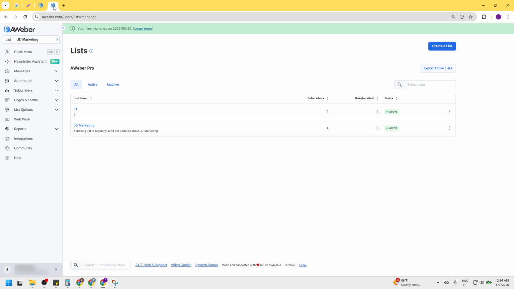Next, locate the specific list you'd like to delete. Take your time here and double-check the list name and any identifying details, such as the subscriber count, so you don't accidentally remove the wrong one. If you're uncertain, it can help to quickly review the list's purpose or recent activity before proceeding.